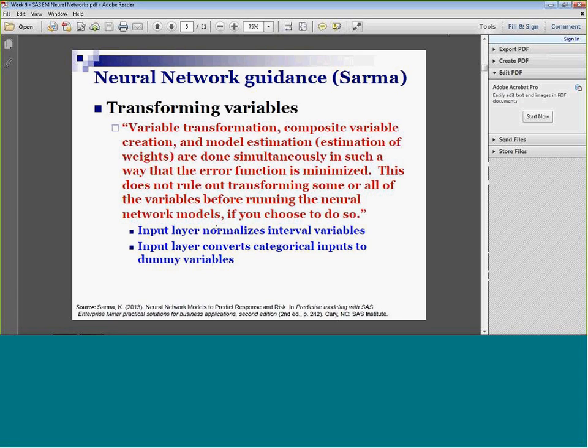Now, when I said the guidance was mixed, here's a quote right out of Sarma, page 242. Variable transformations are done simultaneously in such a way that the error function is minimized. This does not rule out transforming some or all the variables if you choose to do so. If you choose to do so. Remember, the input layer normalizes interval variables, so 0 to 1. The input layer converts categorical variables to dummy variables automatically, again assuming you haven't gone through some user-specified settings. So even Sarma is not totally hard over on transformations.